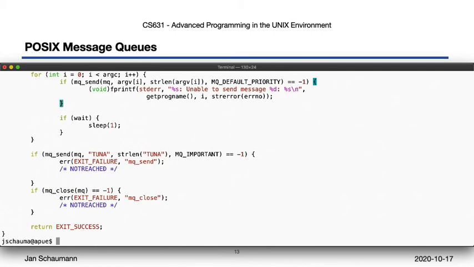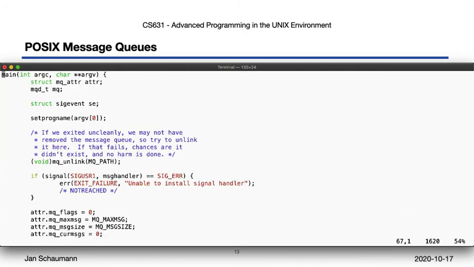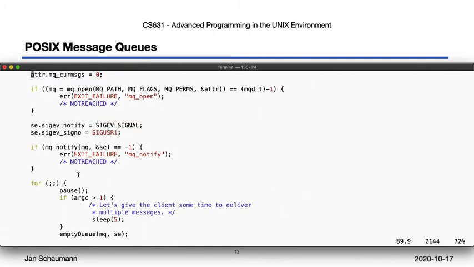The receiver program looks like this. In main, we register a signal handler to set a flag that new messages have arrived. We open the message queue and then configure it to send us a signal whenever new messages arrive in an empty queue by calling mq_notify. We pause, and whenever a signal is received, we empty the message queue, iterating over all messages in the queue and printing them.